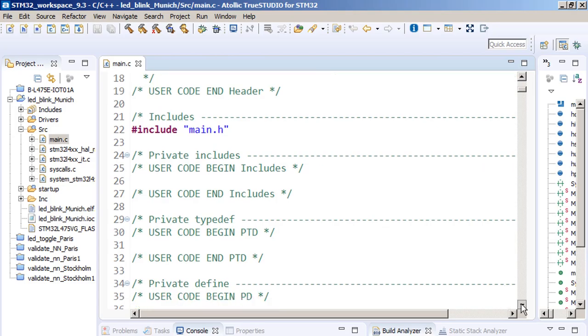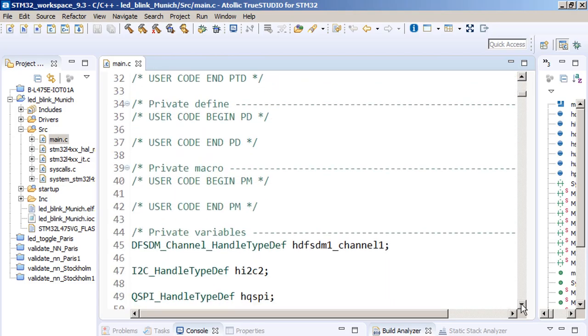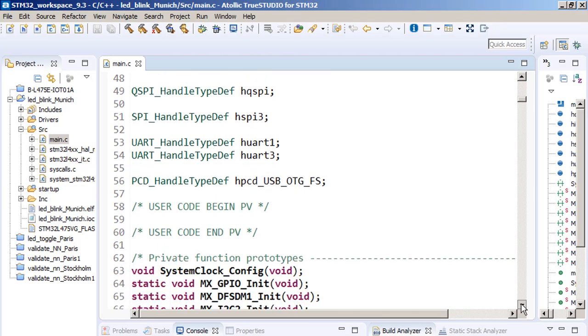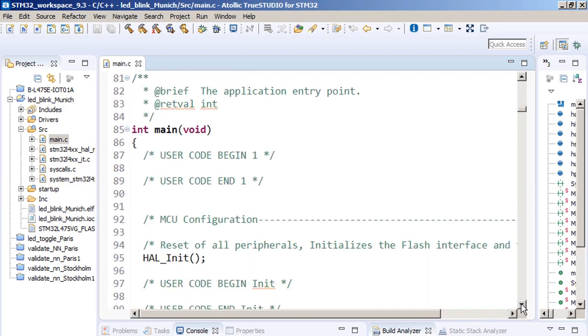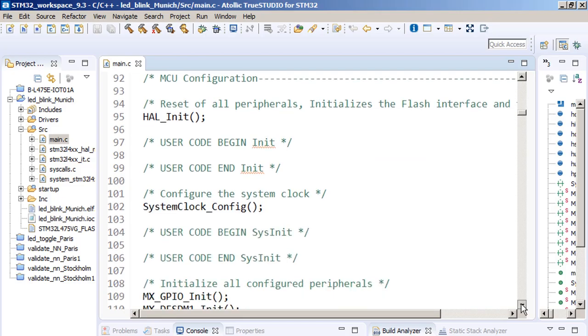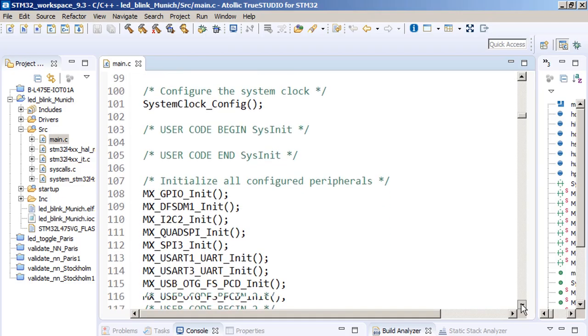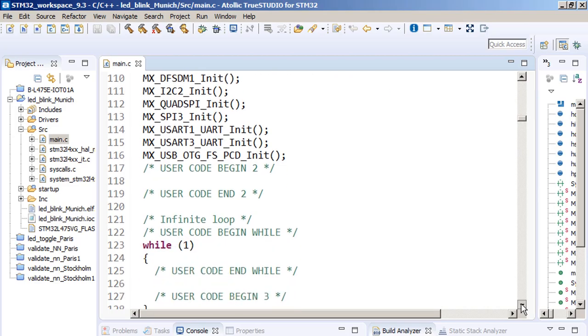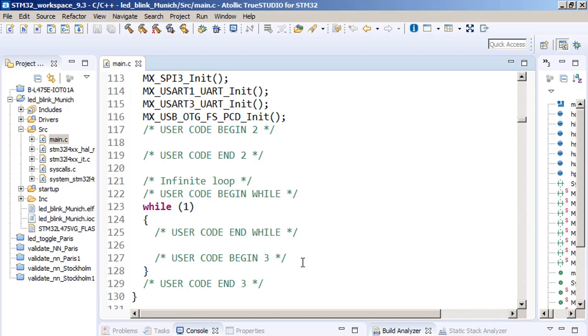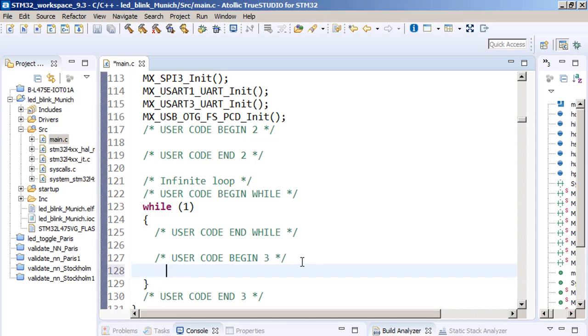Let's go to user code section number 3. It is line number 123, as I remember well. Here. It is inside the main loop.